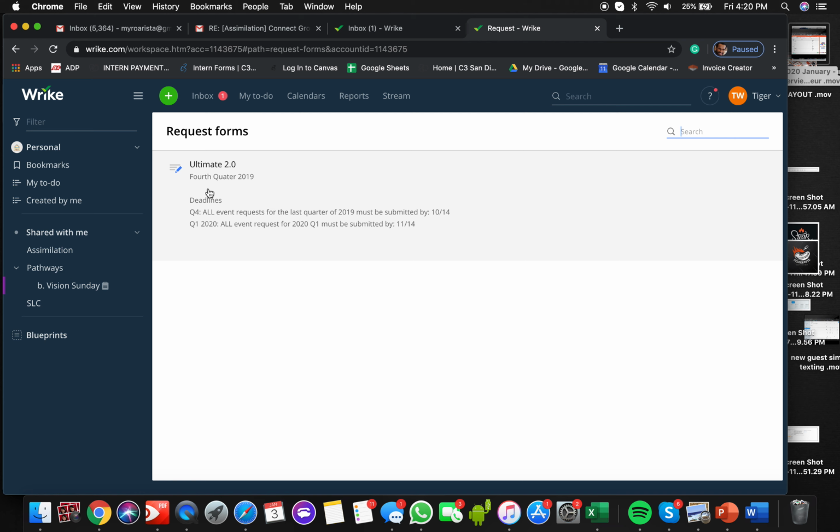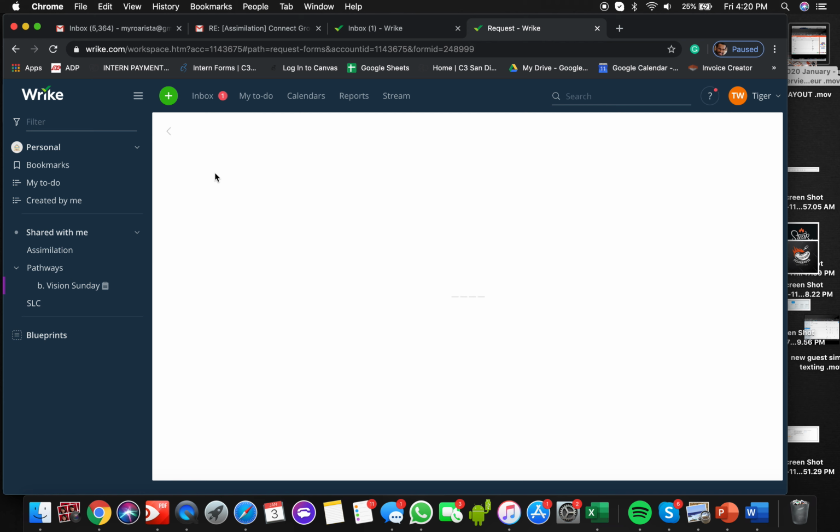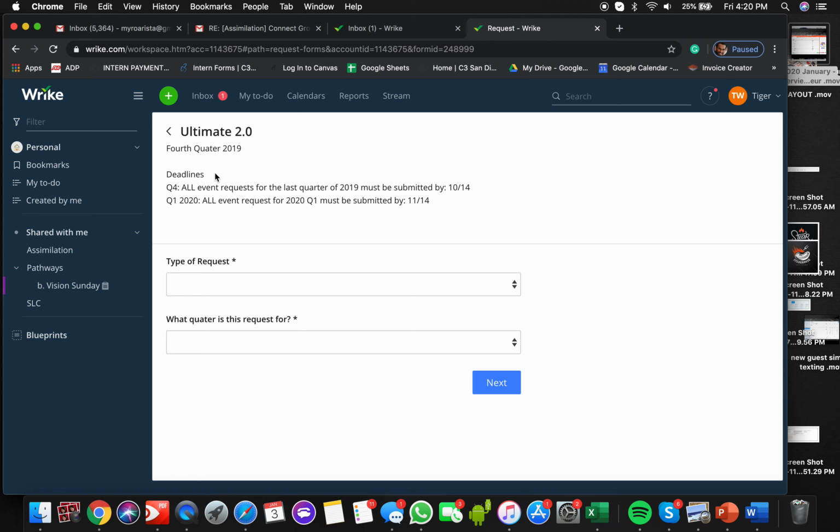Now it's automatically going to default to Ultimate, so you're just going to click that Ultimate 2.0. Then it says all event requests for the last quarter of 2019 must be submitted by, and they're giving you a date. All event requests for 2020 Q1 must be submitted by. So it's giving you some deadlines just so you have an idea. We're now in the first quarter of 2020.